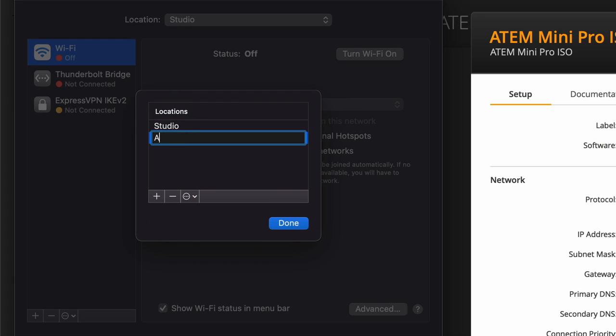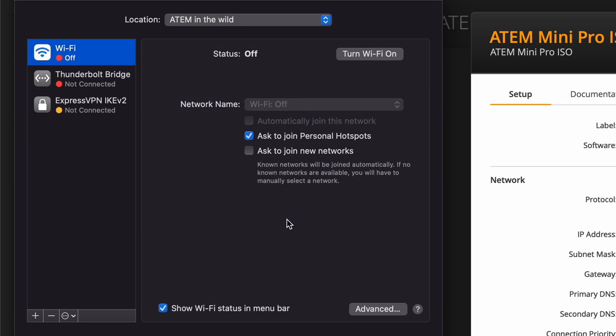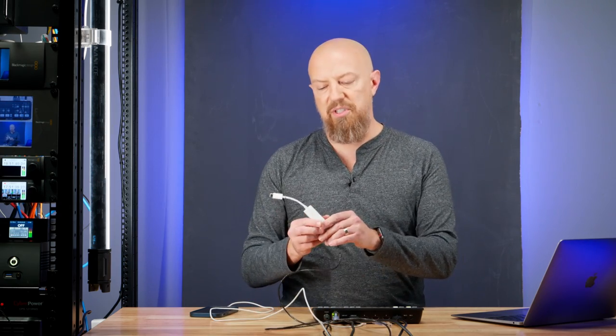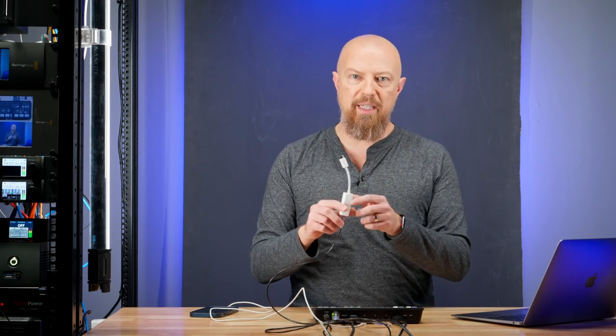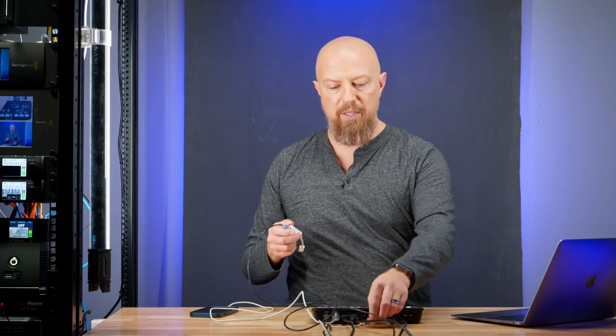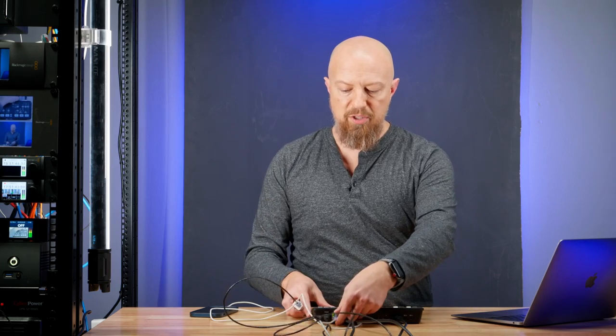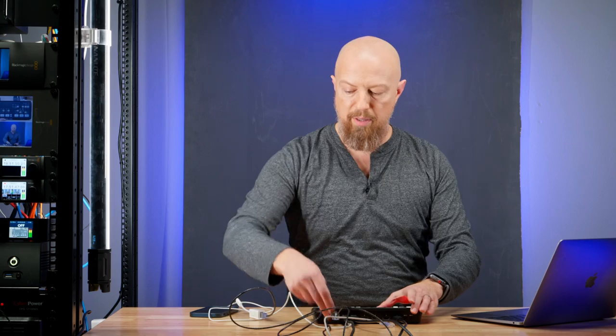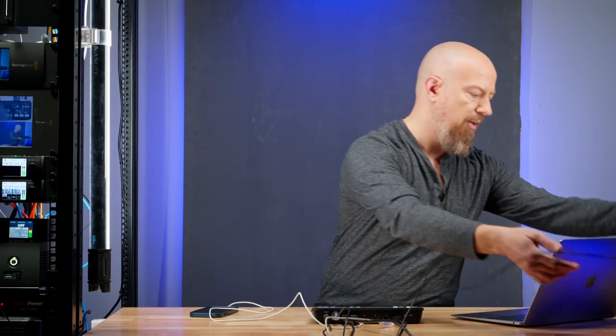I'm going to create a new location and call this ATEM in the wild. And now I'm ready to configure an IP address just like I did on the ATEM. Because my Mac doesn't have a built-in Ethernet port, I need to use an adapter. So I've got that right here. This is a simple Belkin USB-C to Ethernet adapter connected to an Ethernet cable, and the other end of that is right here. Let's go ahead and take the ATEM off of my local network and plug it into this cable here. And I'll take the other end of this and plug it into my Mac.